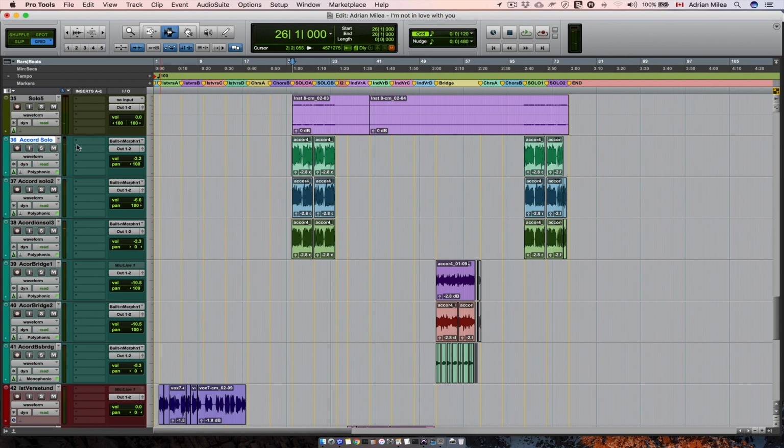We arrange the tracks, and as you can see there are similar tracks, and whenever I want to mute them or solo them, I have to go one by one. In order to avoid this, we can group the tracks we want.